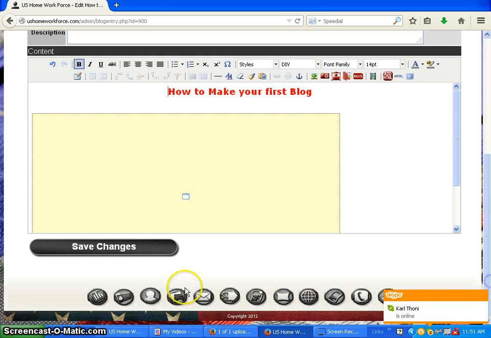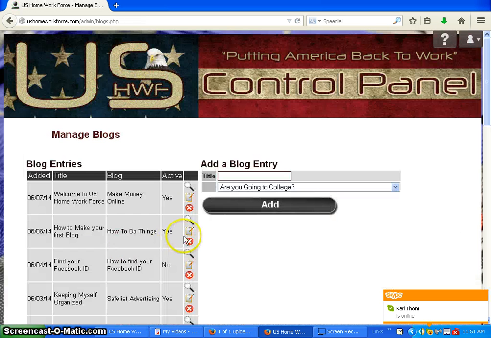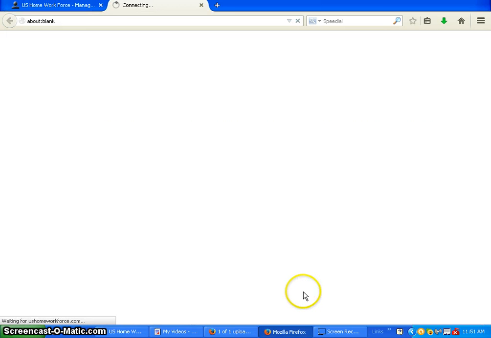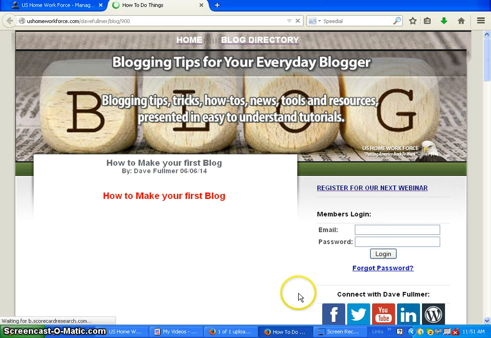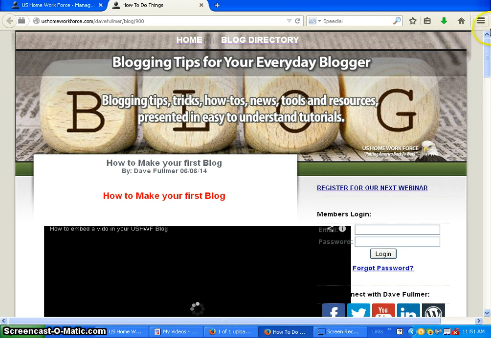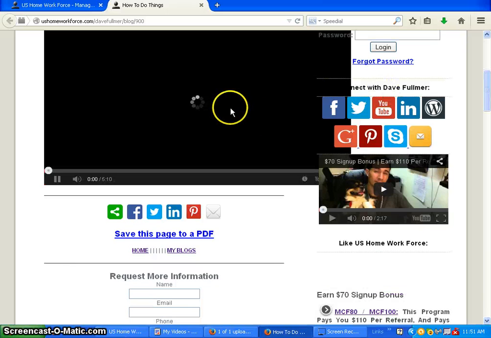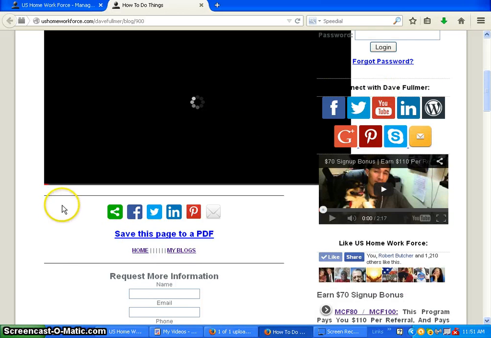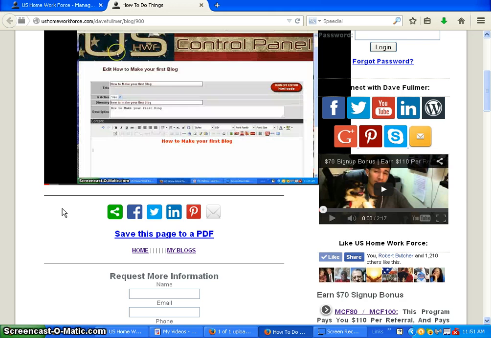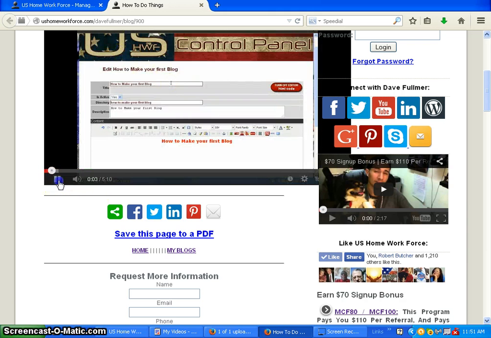I save the changes, then we view it, and watch what happens once we view it. We don't do any clicking on the arrow or anything. The video will automatically start playing. You see it's loading, and pretty soon we'll have sound in the video and it will play. And there it is. Stop that, and you notice how that worked.